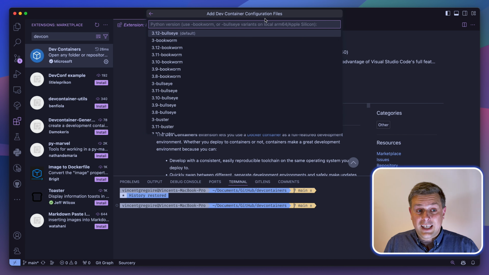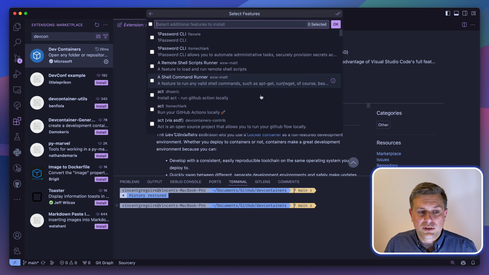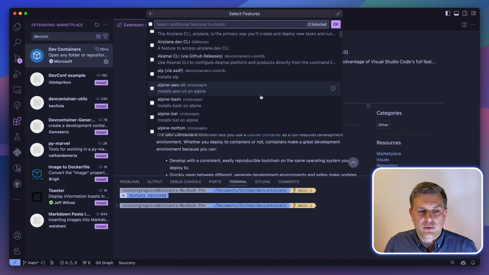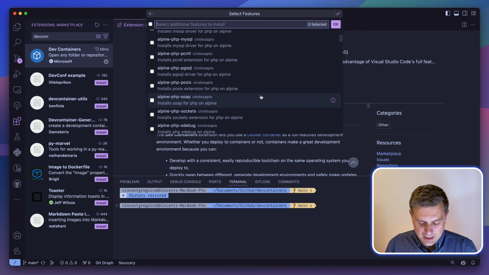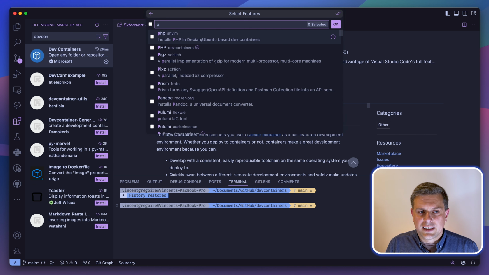And then once I click on that, I get a menu of different versions that I want to use. In this case, I'll use 3.12 Bullseye, which is the default, so I'll have the latest version. And then we can also get a list of additional features that we want to add. This would be a good time to add Poetry, but we'll go back to that later. I just want to do it step by step. If I was doing it for myself, I'd add Poetry via pipx right away, but that's not what we'll do just yet.